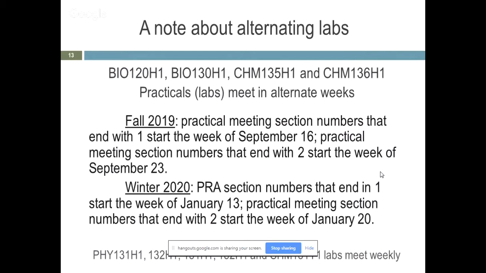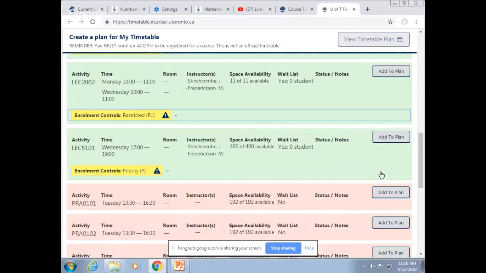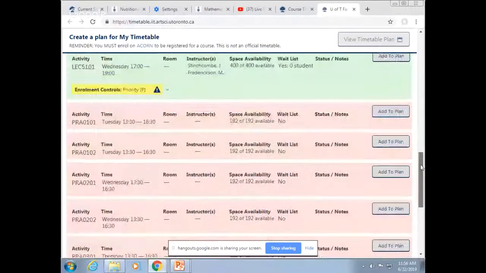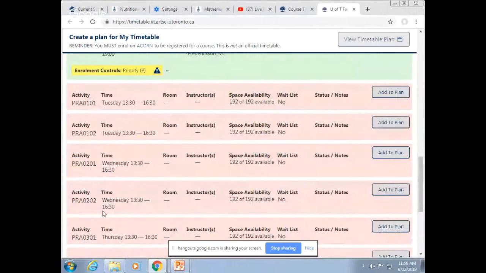So what you can do is choose labs that meet at the same time on the same day. You have to make sure that one meets on one week and the other on the next week, so that you alternate bio and chemistry. And how do you do that? Looking at the lab sections, those that end in the number 1 meet the first week, starting September 16th and every other week after that. Lab sections that end with the number 2 meet on the week of September 23rd, and every other week after that for the fall.